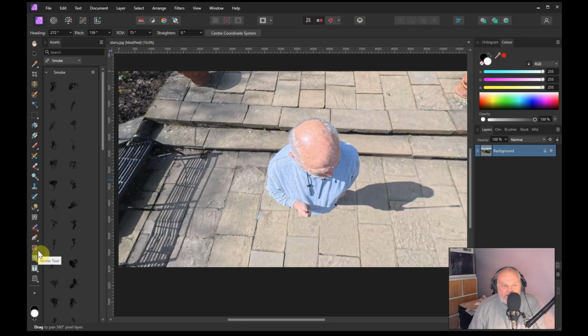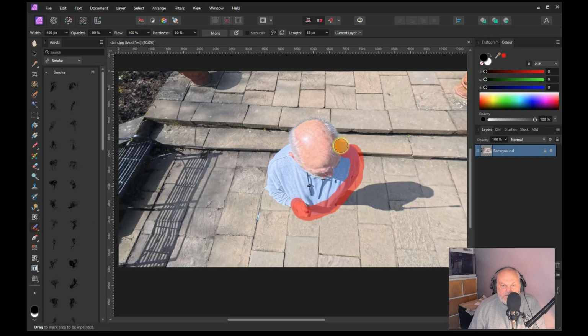Over here, where are we? Not there, not there. Nope, that's not it. I'm hopeless today, aren't I? Right, there we go. Inpainting brush tool, and we just do the normal thing, go all over the object we want to remove.